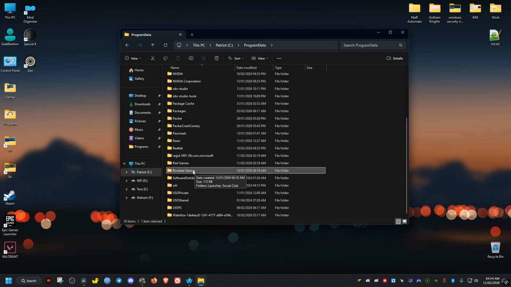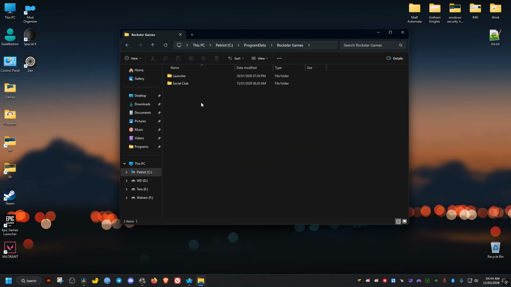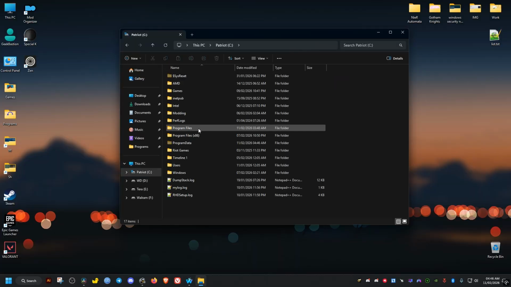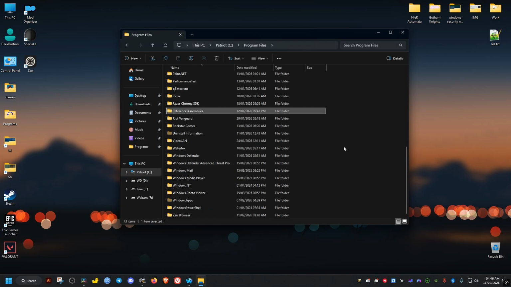Now, last thing we need to delete is this folder, which we may or may not find after uninstallation. It's located on this PC, C drive, then Program Files, then Rockstar Games, and we delete this one right here.